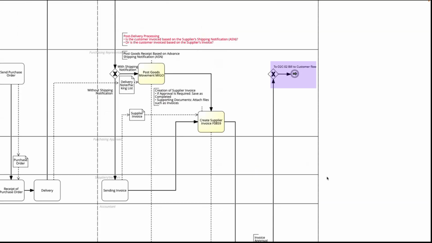Finally, the flow goes into O2C-2 billing to customer for customer invoicing. This is the end of the O2C-14 third-party order processing workflow.